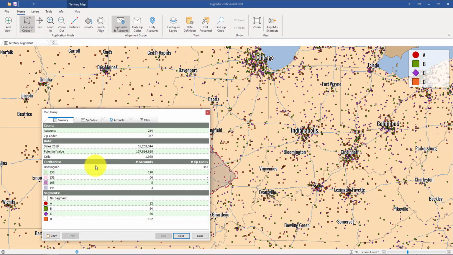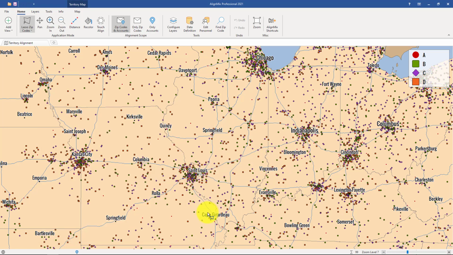So if I lasso an area here, you can see that St. Louis area actually has 4 different territories found in there. And right now, this is an account-based alignment because the zip codes have not been assigned. And that right there is the key difference between account-based data and zip code-based data.